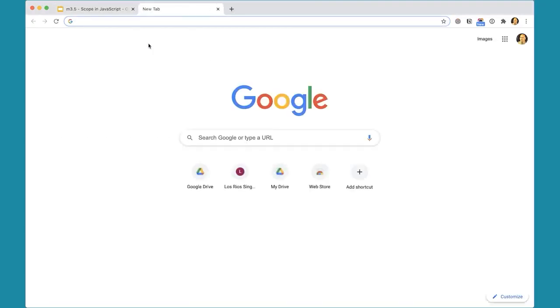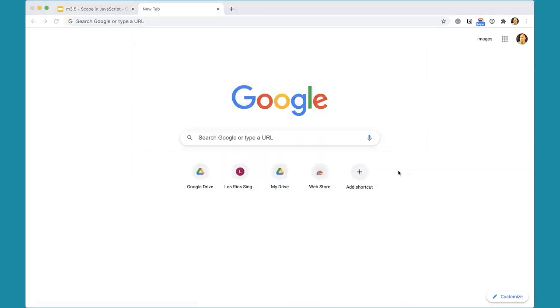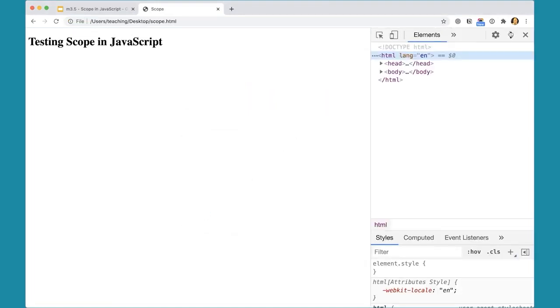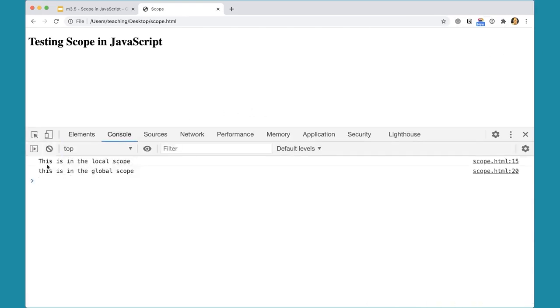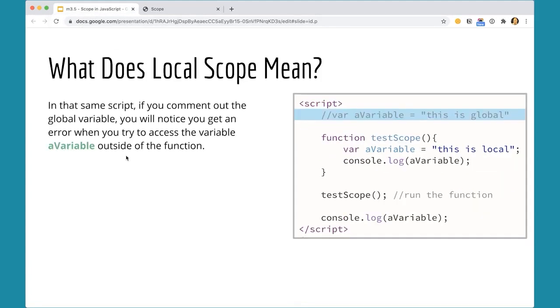I'm going to open a new tab here and do Control-O and open up scope and click open. And we get that. And I'm going to do inspect. I'm going to move this down to the bottom and click on console. And you can see this is in the local scope and this is in the global scope. So I have two variables with the same name with two different values. And that's kind of bad. It's not really a great thing to have happen there. But you can do that kind of thing with JavaScript.